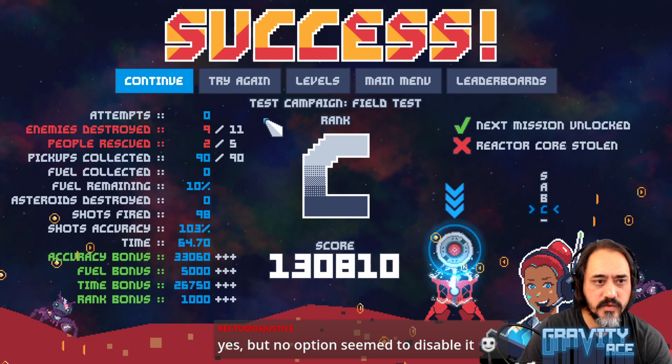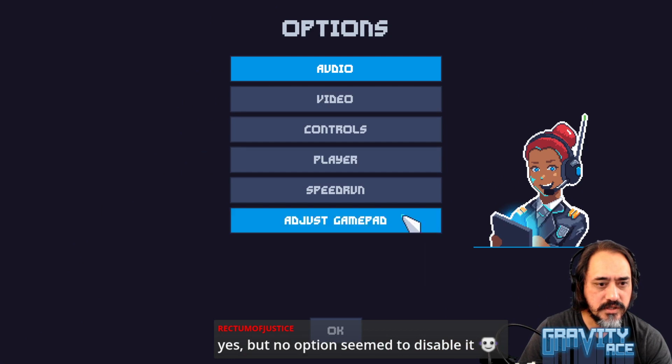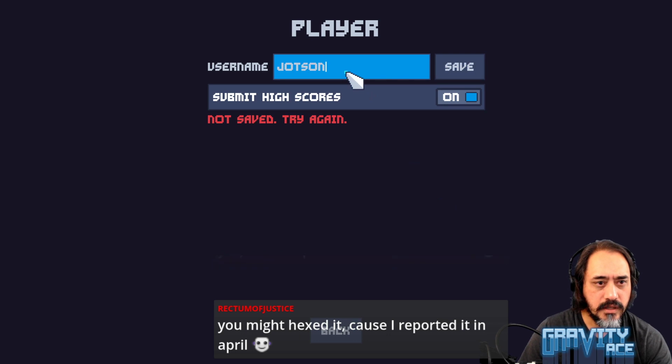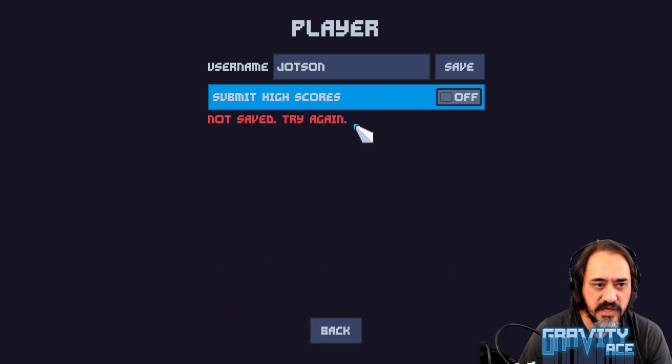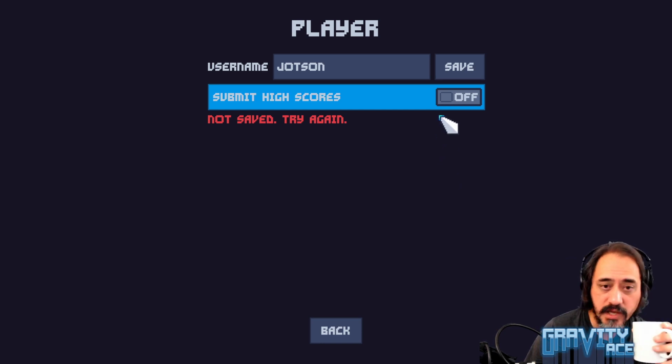I think what you might be encountering is in here under player, you can put in a username and save it. And oh, that's interesting. Or you can turn this off. I think this might mean the high score server is offline. I don't know if I'm going to leave leaderboards in the game, honestly. It's kind of a pain. But if you turn that off, I think that dialogue shouldn't appear. You reported in April. Yeah, I might have fixed it.